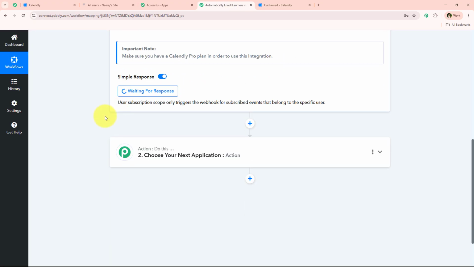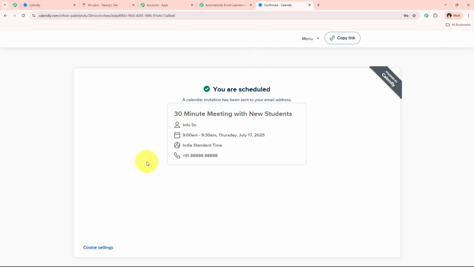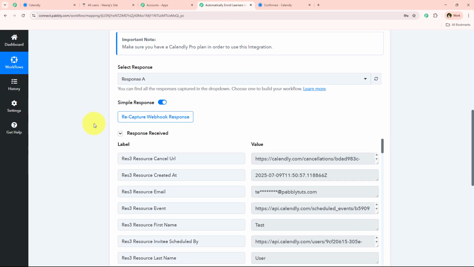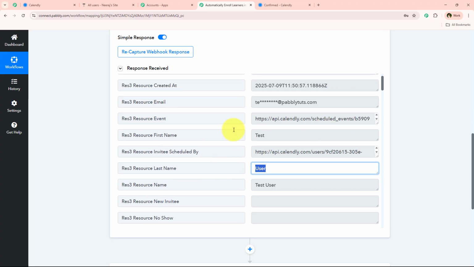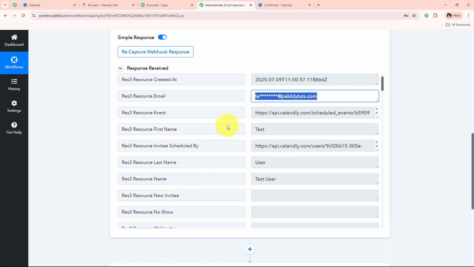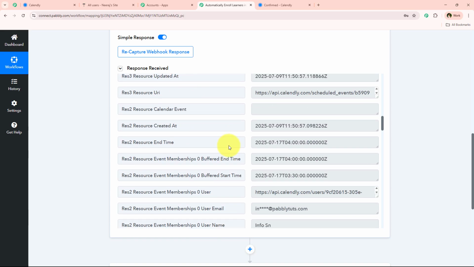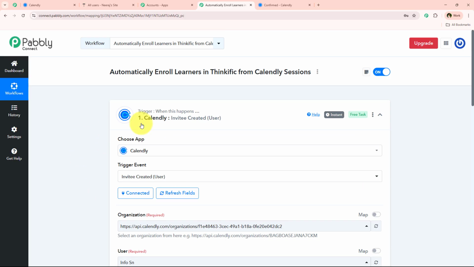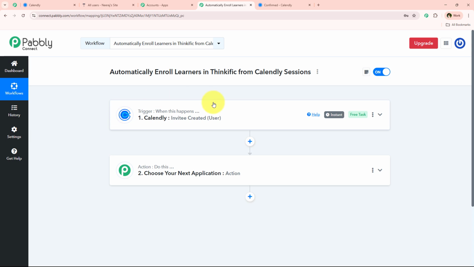So now I'm just going to open my workflow, and Pabbly is going to capture the response of this 30-minute meeting, which I've booked right now as test user right over here. And as you can see that we have successfully received the response right over here. And these are the exactly same details which we entered during our test submission. So with this, we have successfully completed our trigger step. And now I'm just going to move on towards my action step.